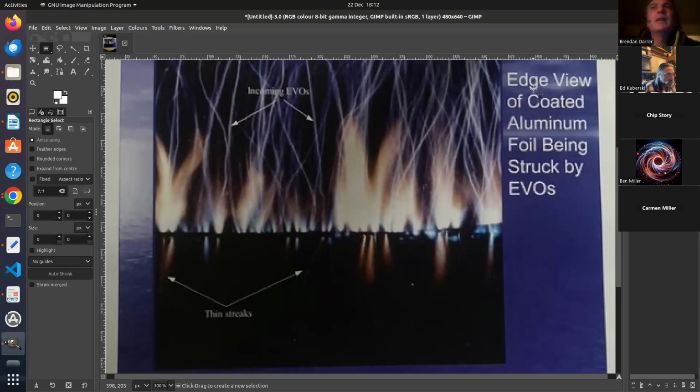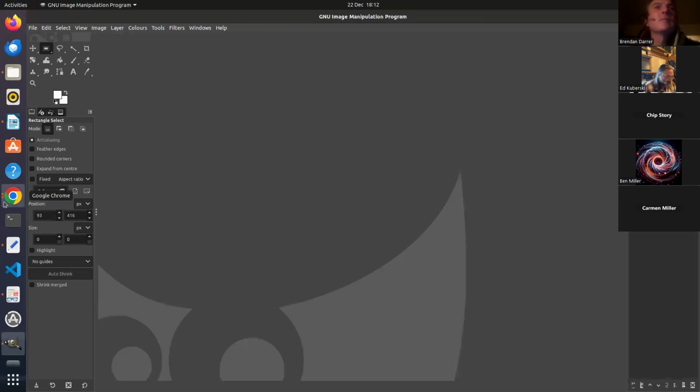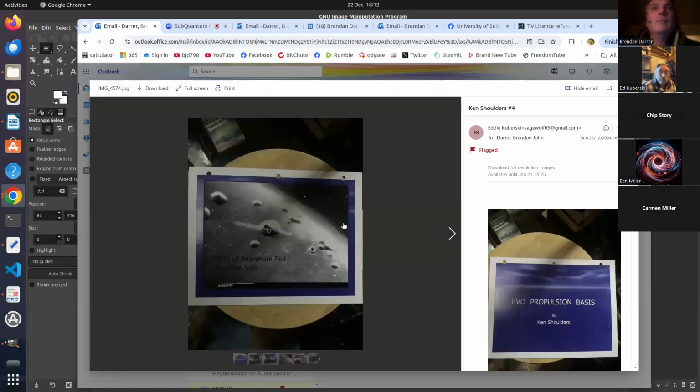So this states: edge view of coated aluminium foil being struck by EVOs. At the top, it has incoming EVOs. At the bottom, thin streaks. So again, it's showing that there are different effects occurring here. So let's go to the next one, and it'll show some more of what happens.